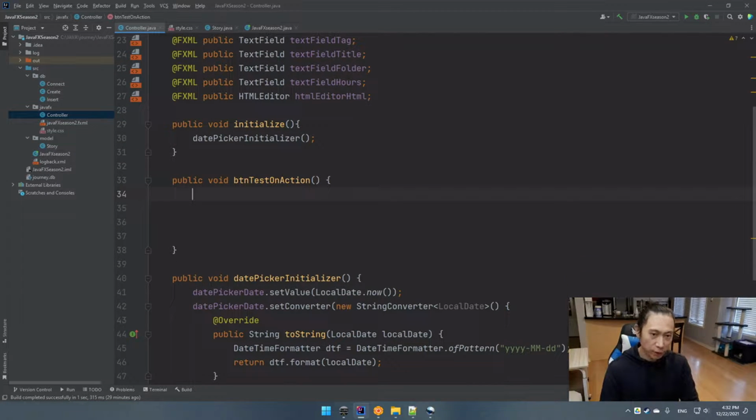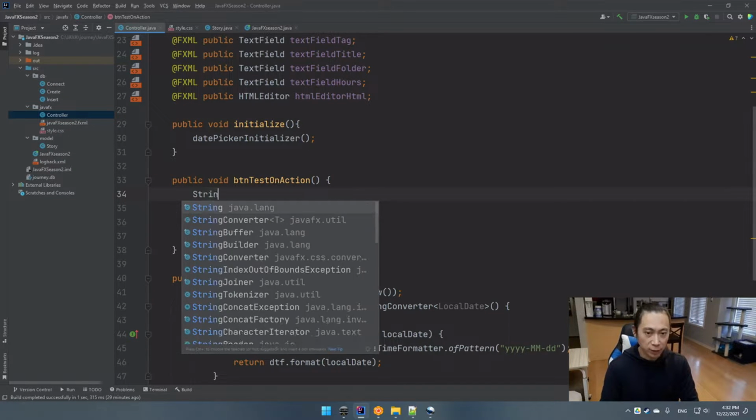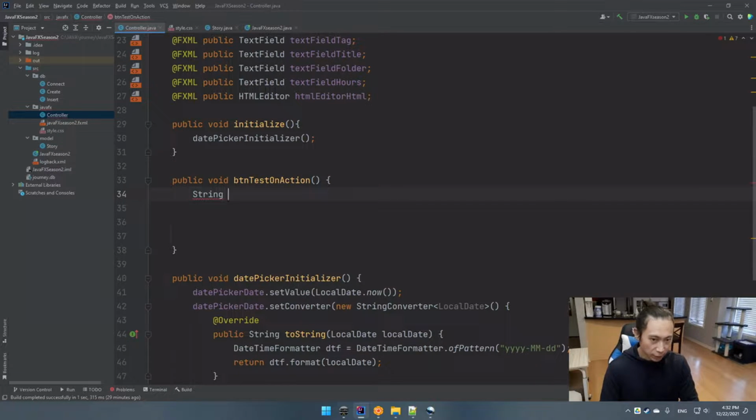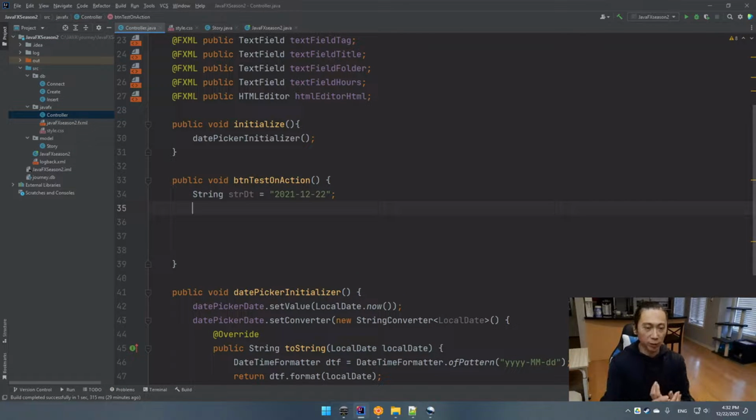It's also related to date, so the date for now is more like a string, right? STRDT, the value will look like this. So for today, for example, 2021, 12, 22, we need to turn this into our integer date format. So how to do that? We're gonna say this.